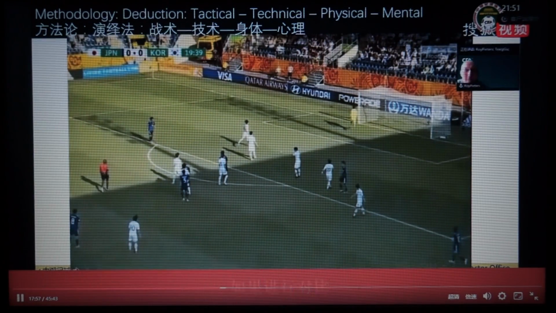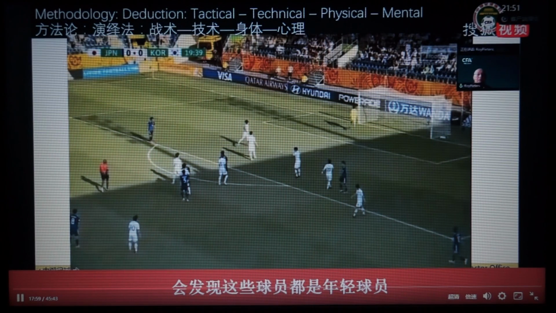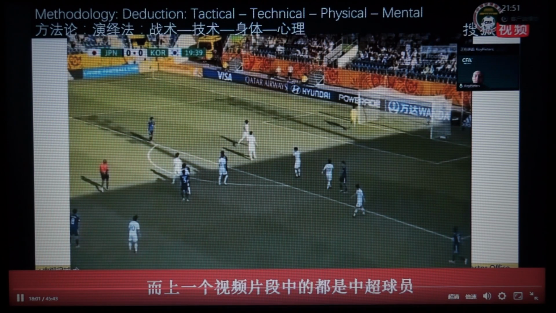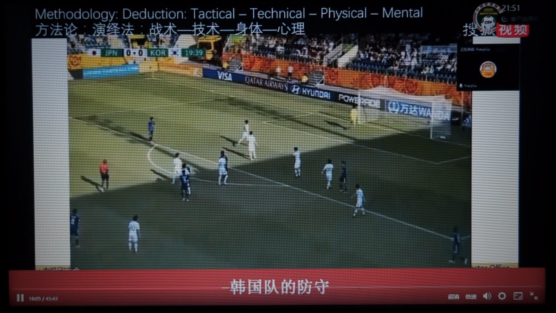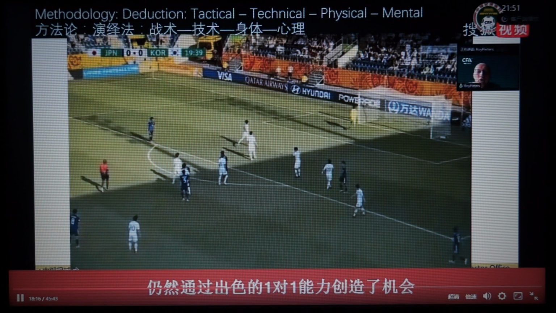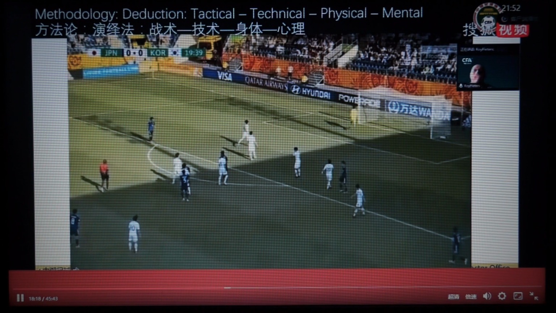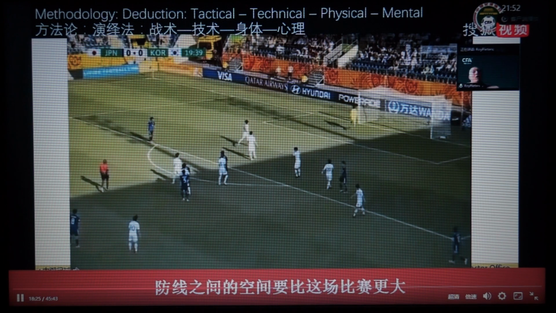If you compare both games, these are young players. First game were grown-up players from our CSL. If you look to the team of Korea, they are defending really as a block with no space between, but even then, the Japanese players are good 1-against-1 to solve this. In the first game between Beijing Huan and Shandong Luneng, you see that the distances are much further away than here.